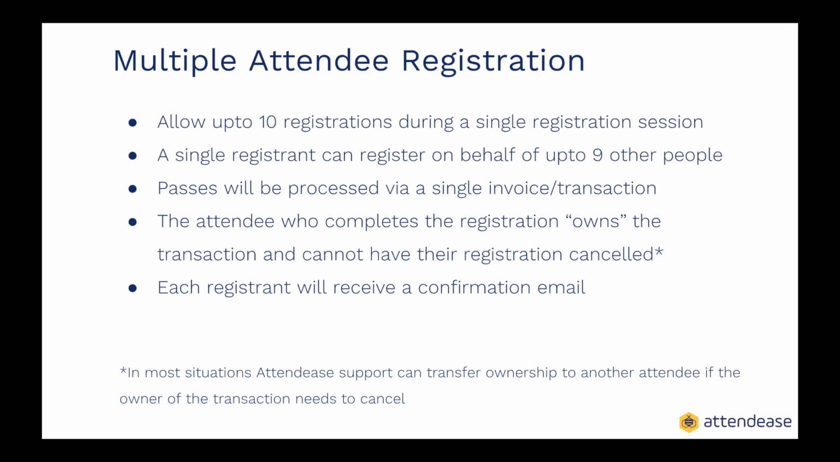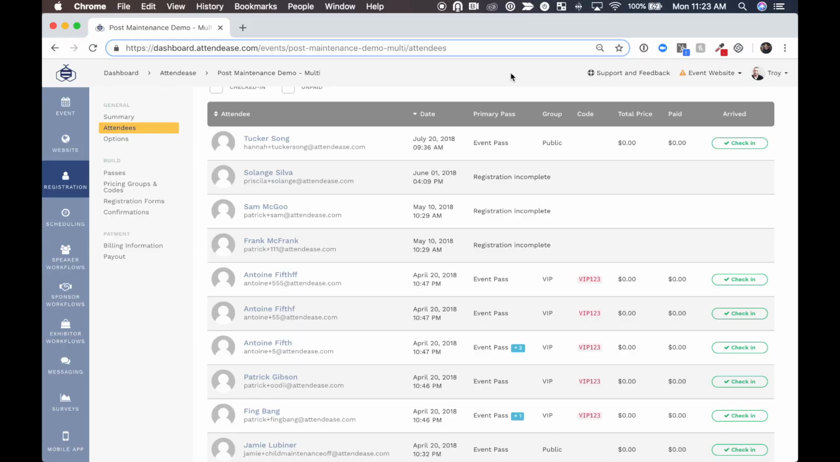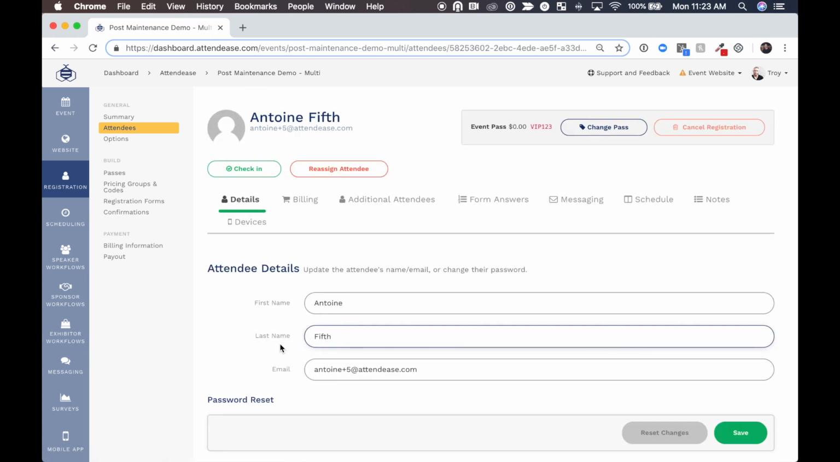When the registrations are completed, each person that was registered will receive a registration confirmation email. This email will contain a link to sign up for or sign into a member account to access their account details. When browsing attendee profiles on the Attendees screen, you can identify people who belong to a group registration by the plus icon next to their pass. To view the other attendees in the group, select the Additional Attendees tab on their profile.